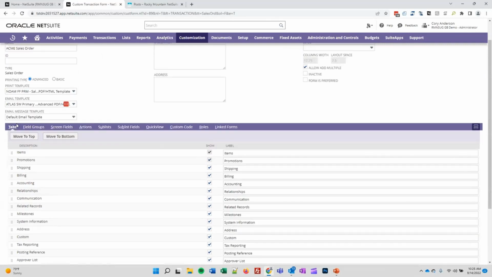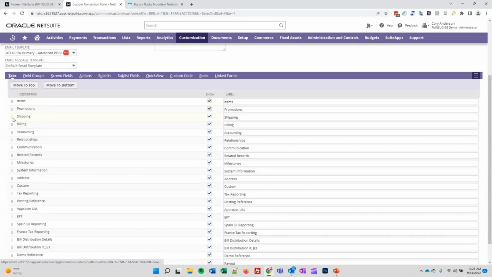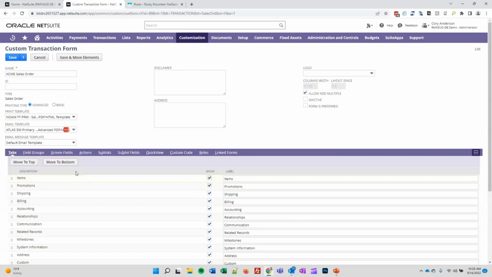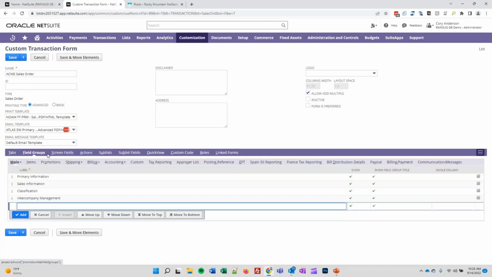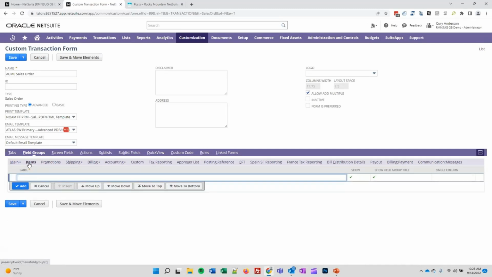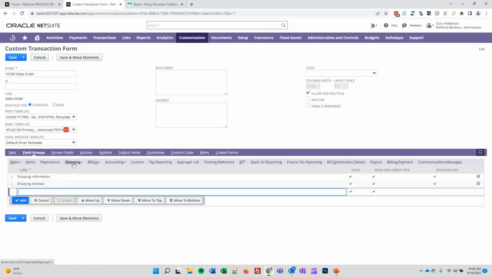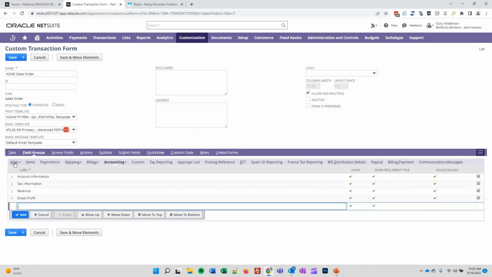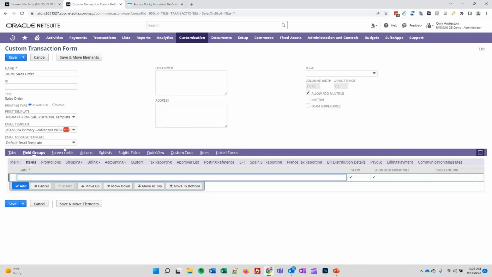So we can see we have the tabs. So we can choose what tabs show up on this. We can see our field groups. So under each tab, you can define field groups. My demo account seems to be slowing down on me a little bit. In most cases, you don't have field groups under every section. There are exceptions. We have shipping information, shipping address. We have different sections underneath the shipping tab, the billing tab. But a lot of times, like the items sub-tab, there's no sections.